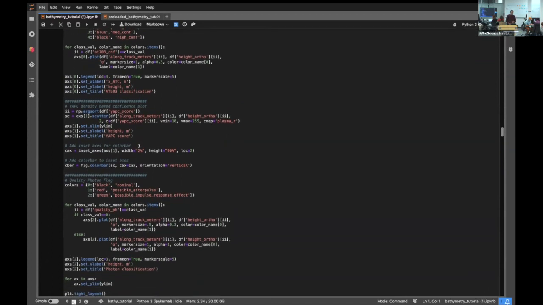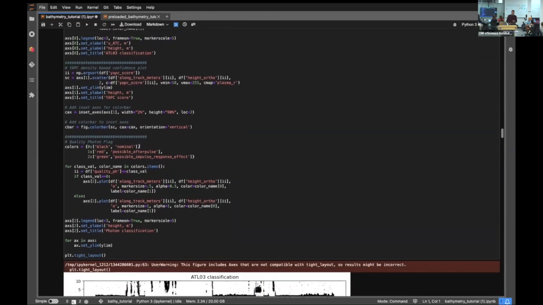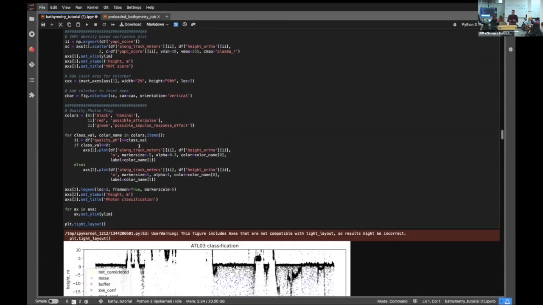This also will plot the YAPC photon scores, which I find to be more helpful for this type of work. And it will also plot a thing called the quality photon flag. This example doesn't show it. You may see it in your own research, but I didn't want to get too in the weeds.